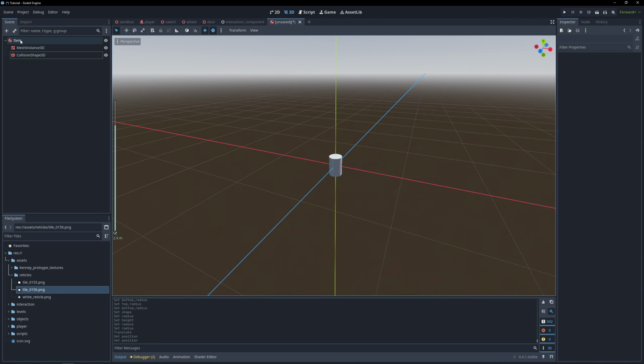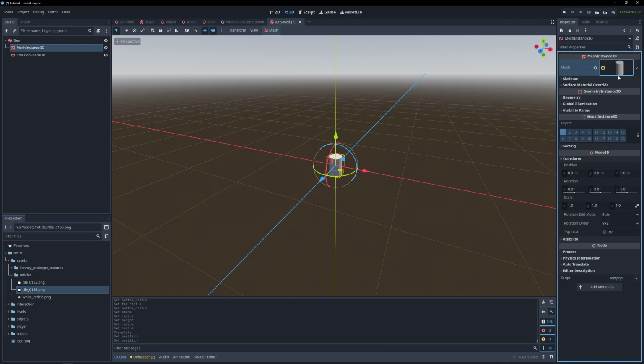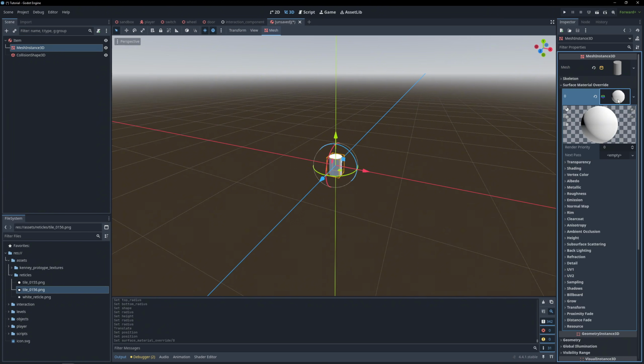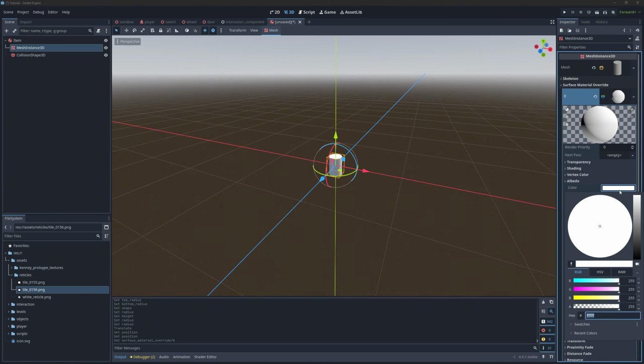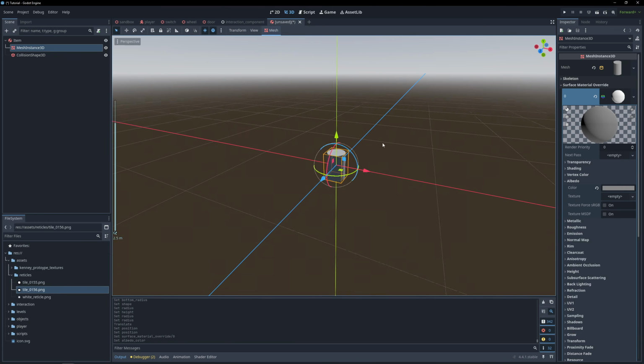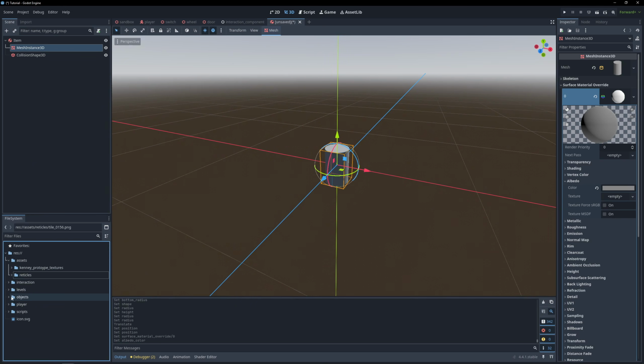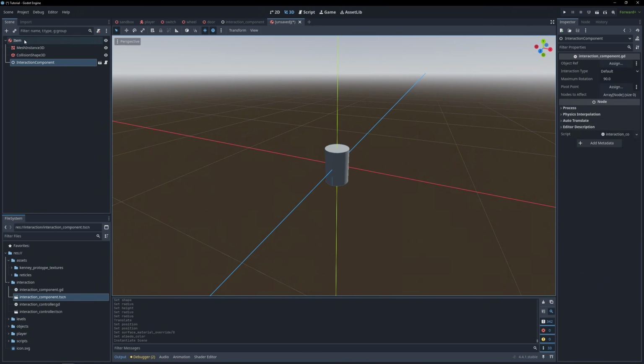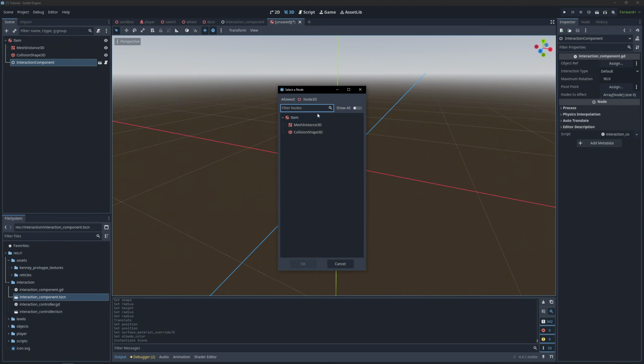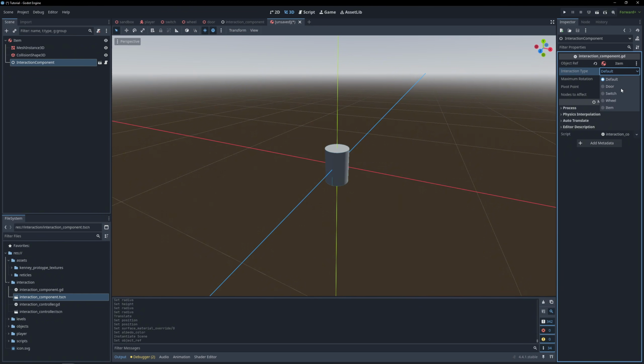So I think I want to add a texture or maybe just some kind of color to this. Let's just make it gray so it kind of does look like a soda can. Go ahead and go down to our objects. We want to add our interaction, sorry, add our interaction component node here, which once again is going to sit right below the parent. And we need to set this up. So the object reference is the item itself. It is an item type. We don't care about the max rotation.